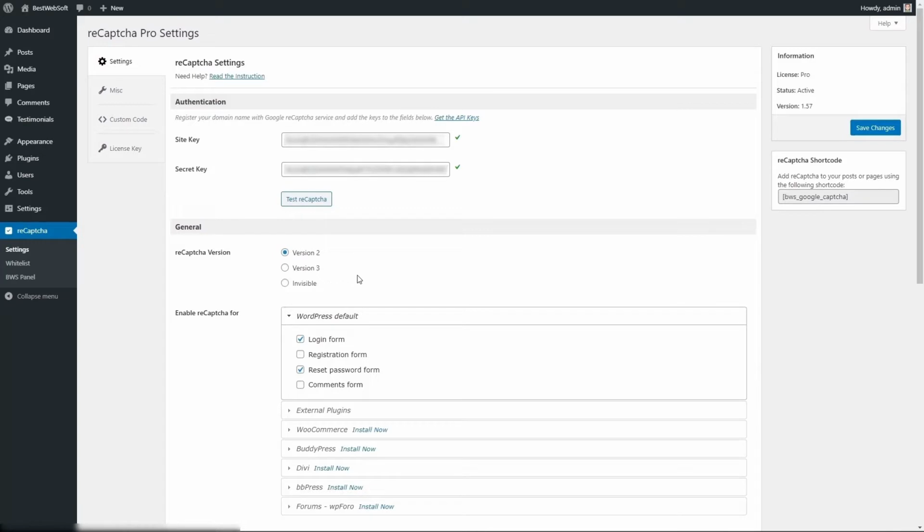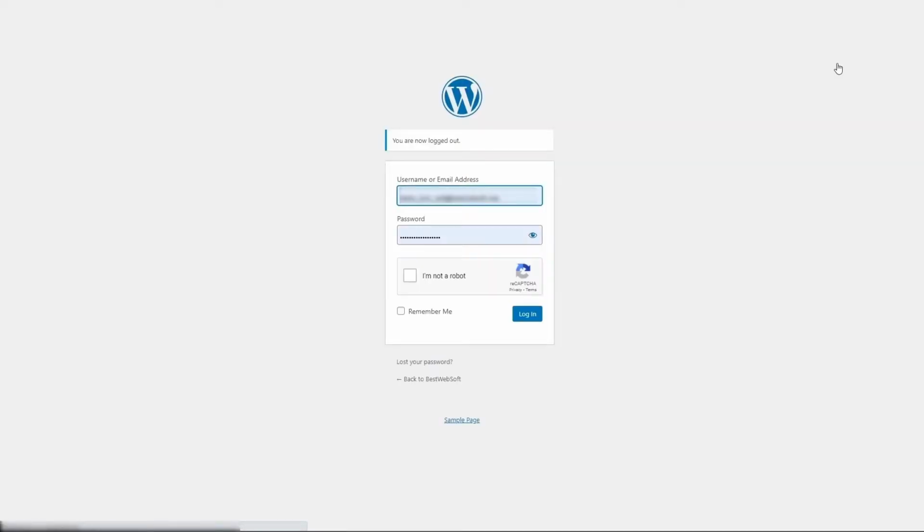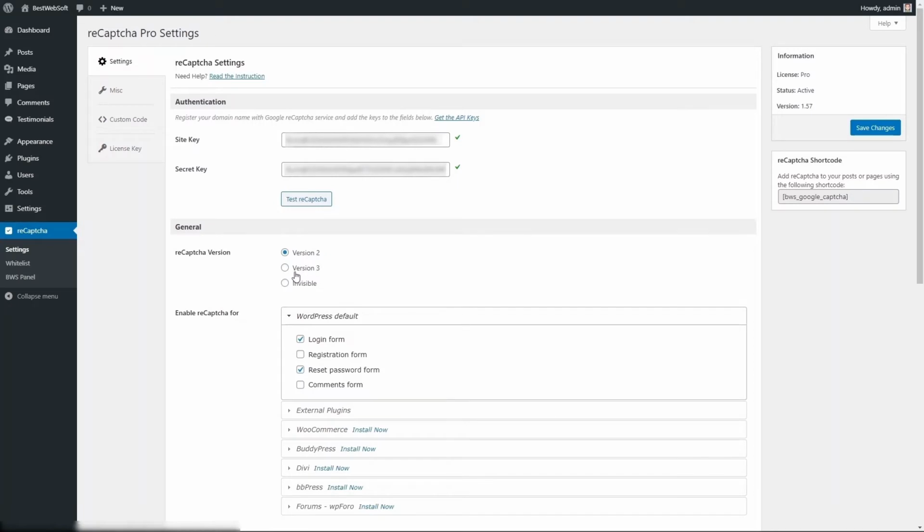Here we have three versions. I will show you how all of them will look. As an example, we took the login form. When we were getting our API keys, the second version was chosen, and now you can see how it will look. I want to show you the third option.